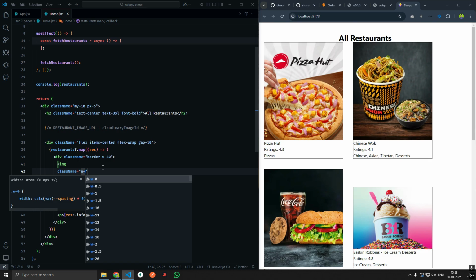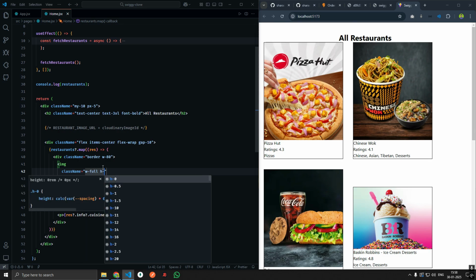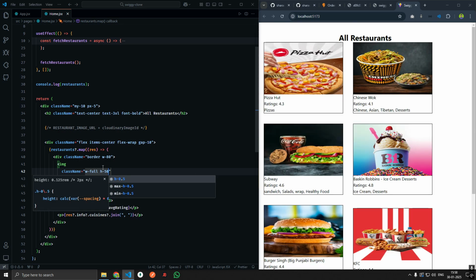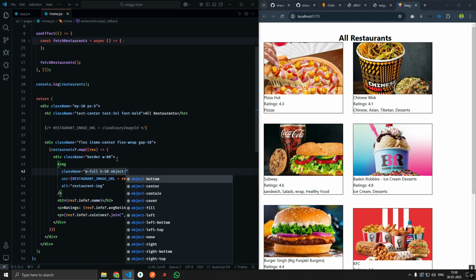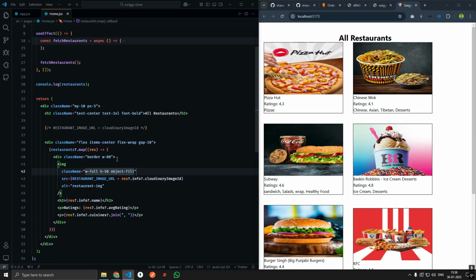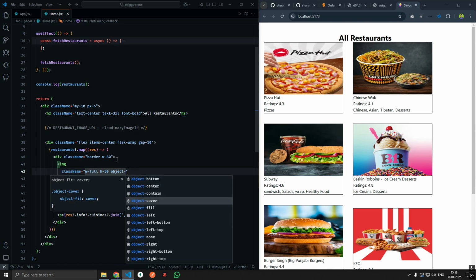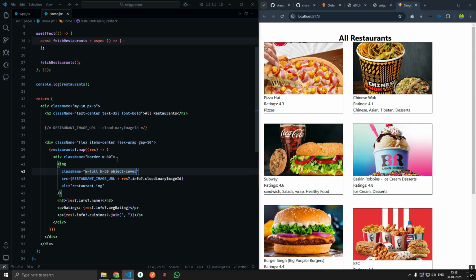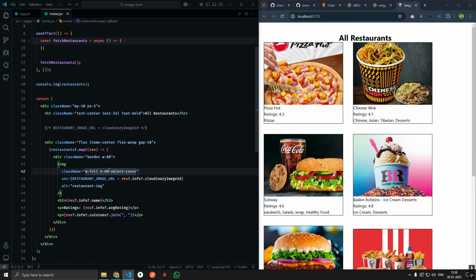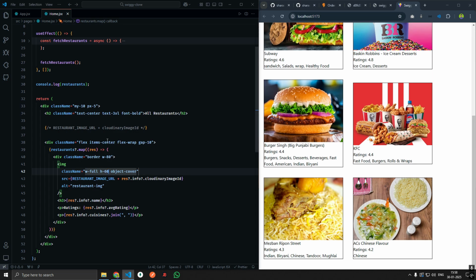We'll apply some width full and then height something like 50 or something. Yep, it will be pretty bad. Just use cover or fill. No, I guess I'll just use cover. Yeah, awesome. I'll just use 60 or something. Yeah, it's fine. We can understand the thing.